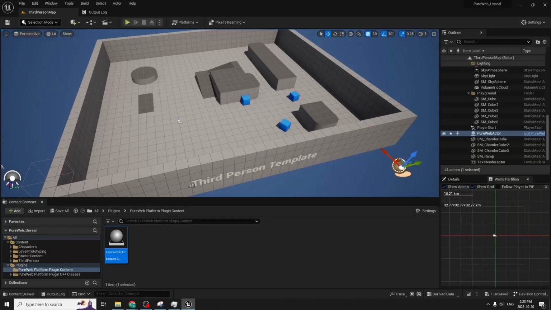Essentially, we're ready. At this point, we could build our project, package it up, and upload it to our console account and be able to start streaming the game. However, there are a couple of default settings that you want to configure in the game package in order to make sure that the game behaves the way that you expect it to.